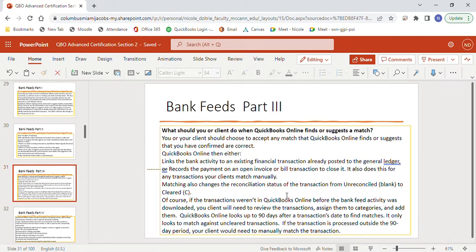Part 3. What should you or the client do when QBO finds and suggests a match? You and your client should choose to accept any match that QBO finds or suggests that you have confirmed are correct. QuickBooks Online then either links the bank activity to an existing financial transaction already posted to the general ledger, or records the payment on an open invoice or bill transaction to close it. It also does this for any transactions your clients have matched manually. Matching also changes the reconciliation status of the transaction from unreconciled, which would be blank, to C, cleared. Of course, if the transactions weren't in QBO before the bank feed activity was downloaded, your client will need to review the transactions, assign them to the categories, and add them.